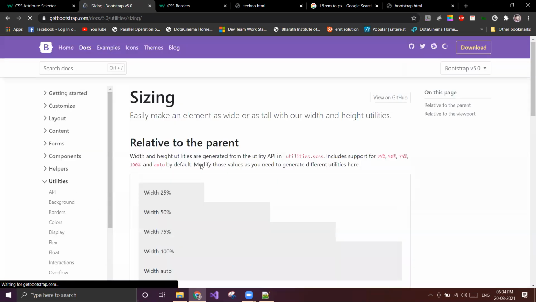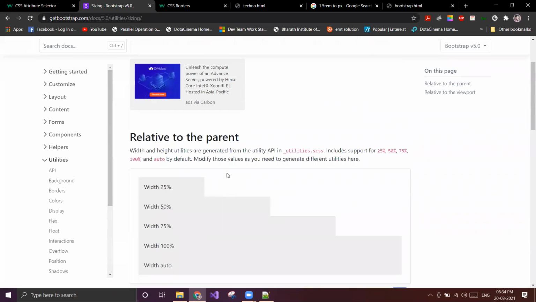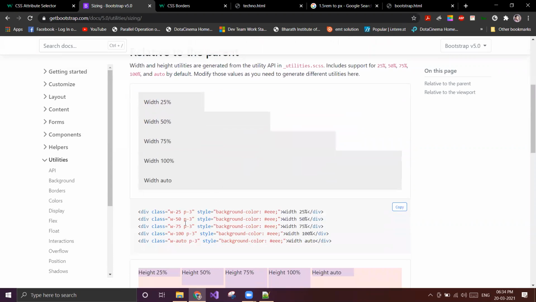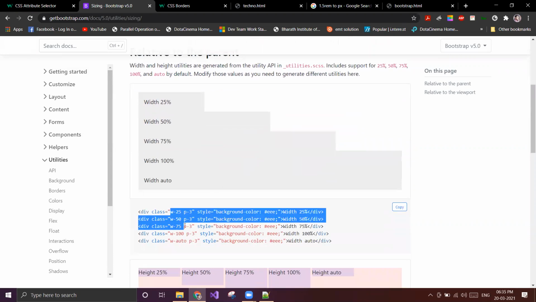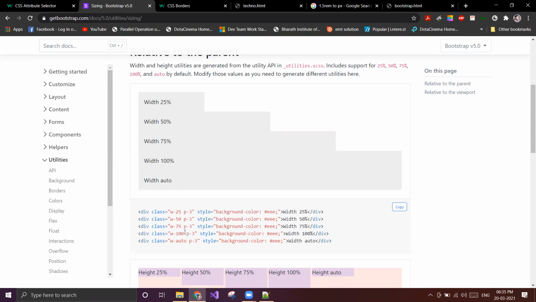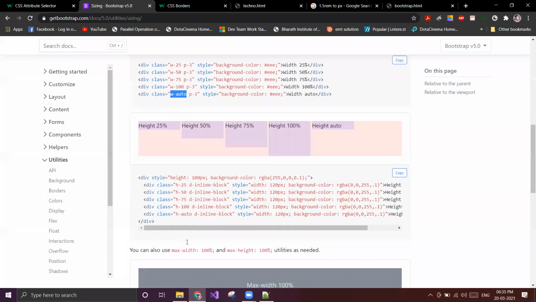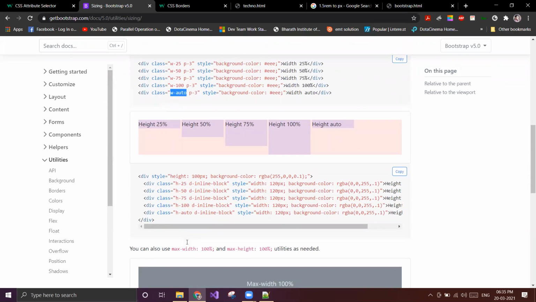Then sizing. Sizing is the width and height. Okay. So there are 4 width classes: w-25, w-50, w-75, and w-100. w-100 means width 100%. w-25 means width 25%. w-50 means width 50%. 75 means 75%. So like that we are having. And for width auto also we are having w-auto. Okay. So same for height. Height also they are having 25, 50, 75, 100 and auto.